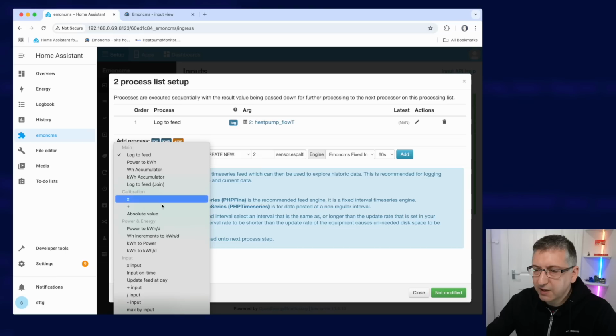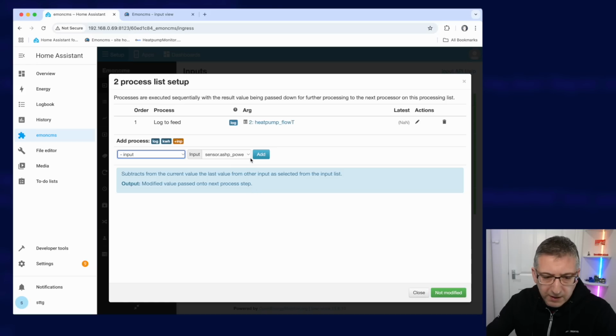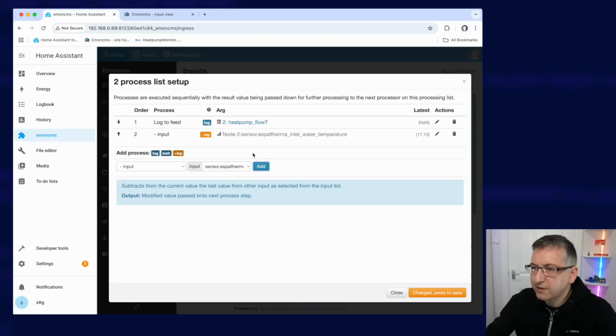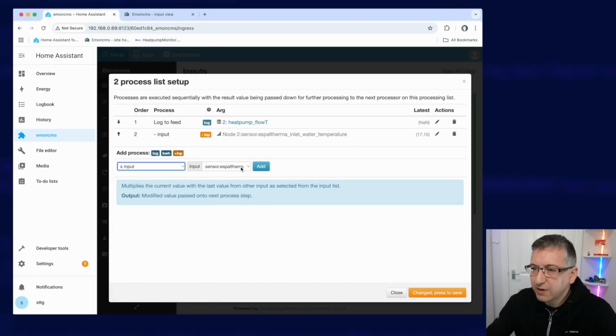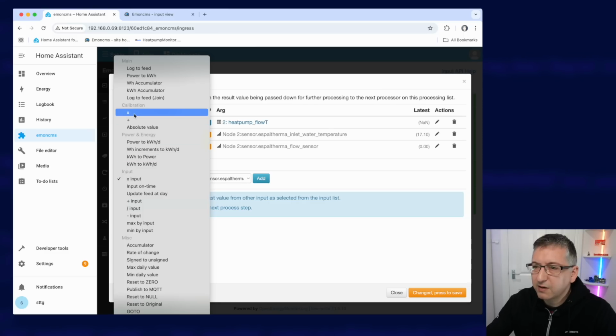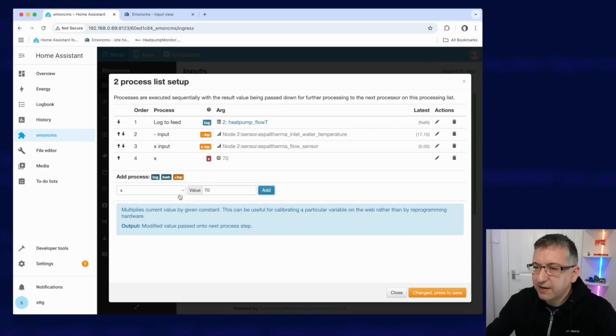So in this little box here, I'm going to scroll down to choose minus input, and the input we want to minus is the inlet water temperature. So that's this one here, and if I click on add, it'll stick another little line here underneath the log to feed. Now the calculation next needs us to multiply that value by the flow. So we go down to X input or multiply input, and we choose the flow sensor and add that in. And then we need to multiply the whole thing by 70. So calibration, multiply, and we type in 70 and add. And that should give us our heat power output.